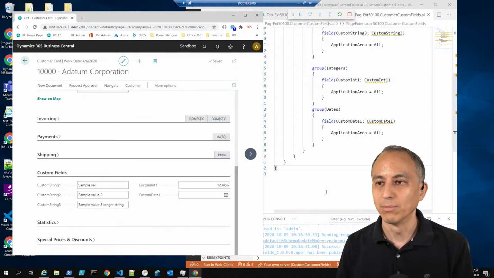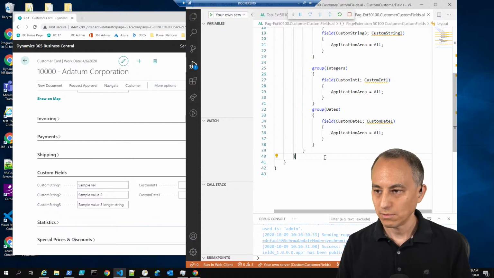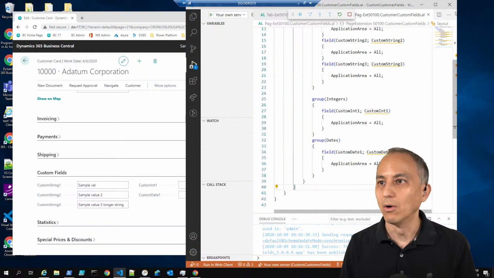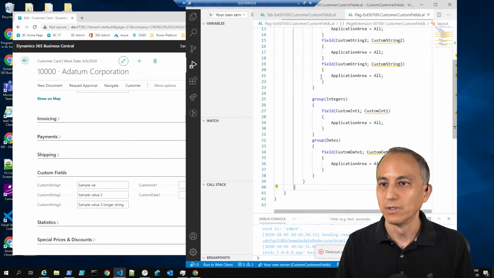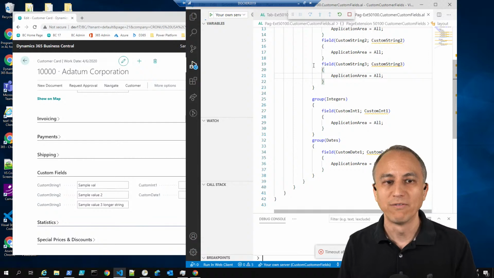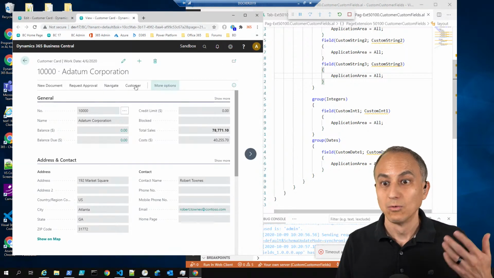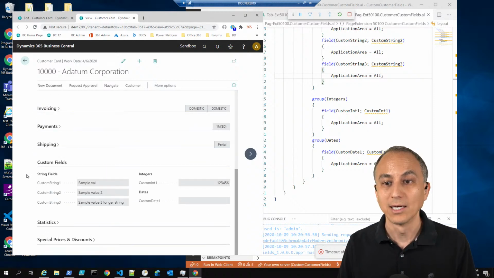Oh, maybe it didn't publish. F5. Control F5? Oh, I'm still debugging. Amateur move. Okay, now I'm going to do F5. It publishes, reloads the page for me, takes me right here, and custom fields.